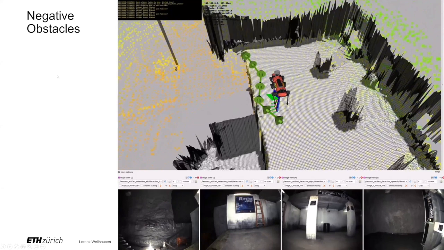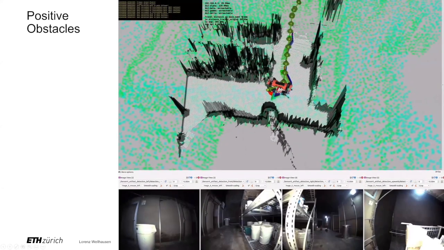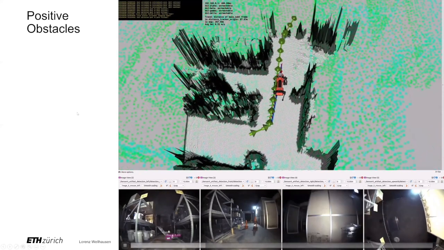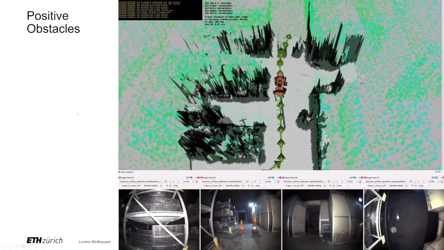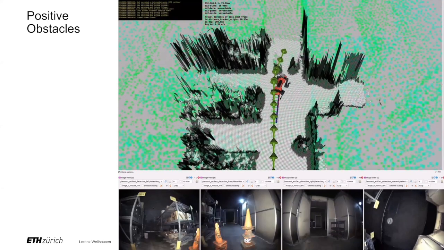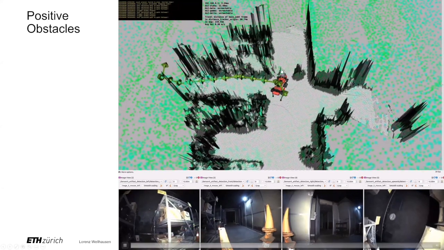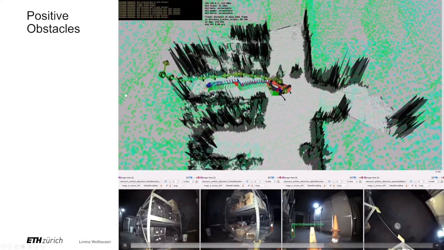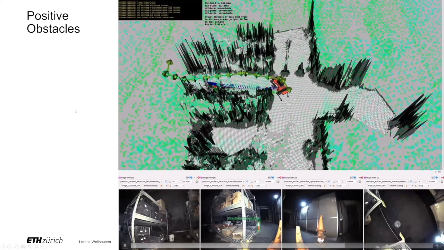Of course, this also works for positive obstacles. So in this case, we have these orange traffic cones here, which are untraversable, but in the global map look like the robot can go through. Again, the local planner stops it from running into it, triggers replanning, and we can successfully go around this.